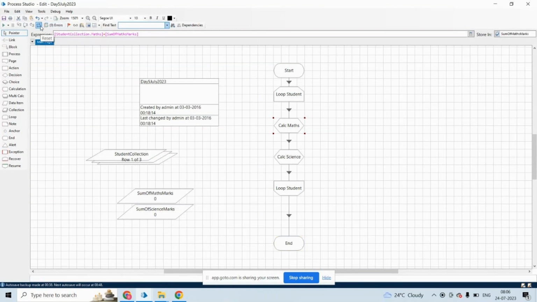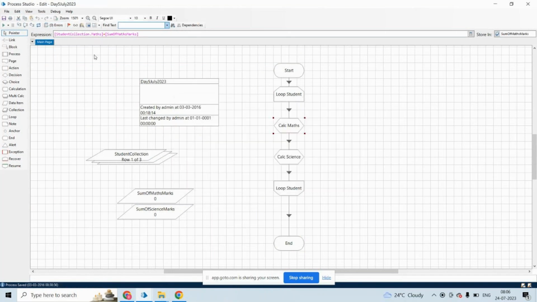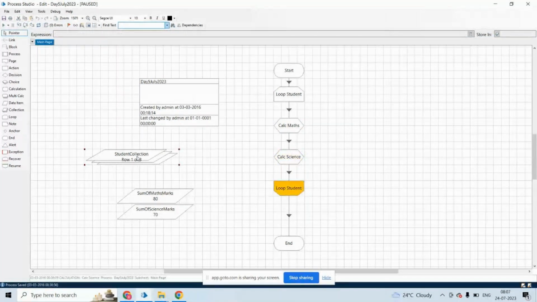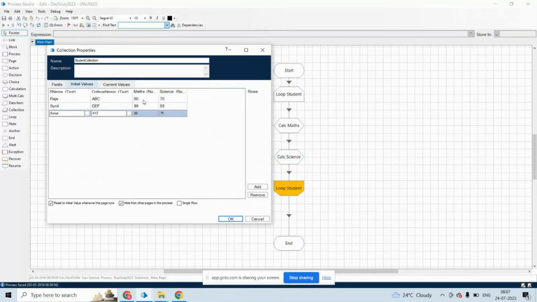Now I am resetting. Now you observe, step by step I am running. It is at row number 1. Sum of max marks is 80, sum of science marks is 70. 80 plus 0 is 80, 70 plus 0 is 70.